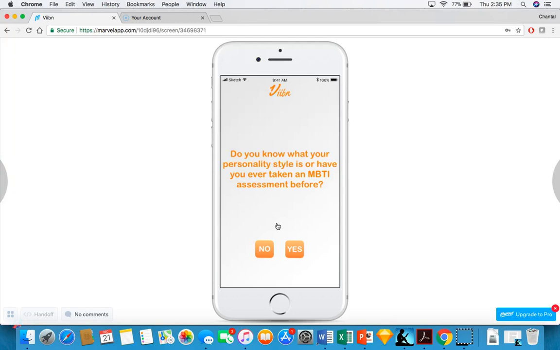And it asks you if you know your personality style or your MBTI. If you do know it, then you can go ahead and click yes, and it'll take you to a page where basically all of the personality styles will be listed. You will select your personality style from there, and then you will click next. But for now, let's just pretend that we don't know what our MBTI is, and we're just going to press no.